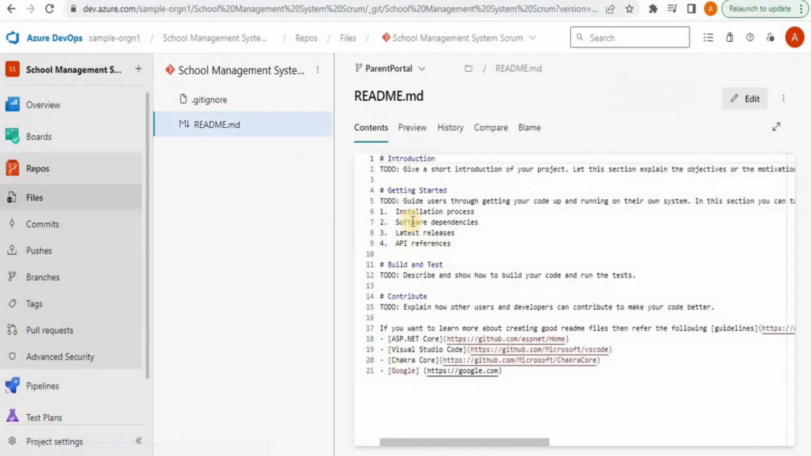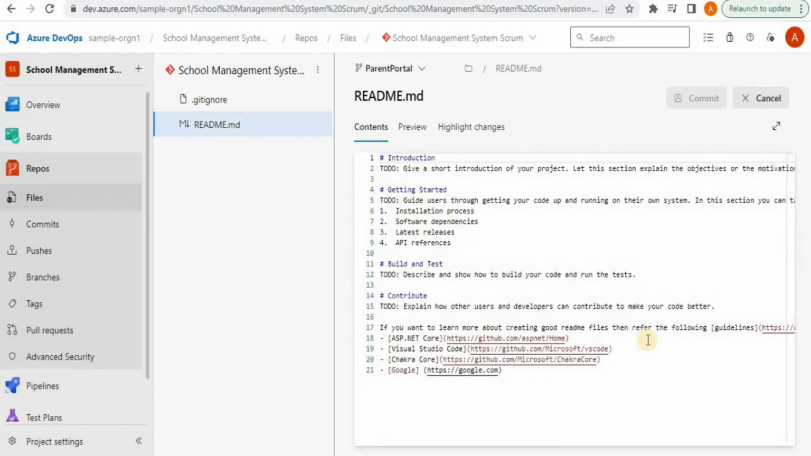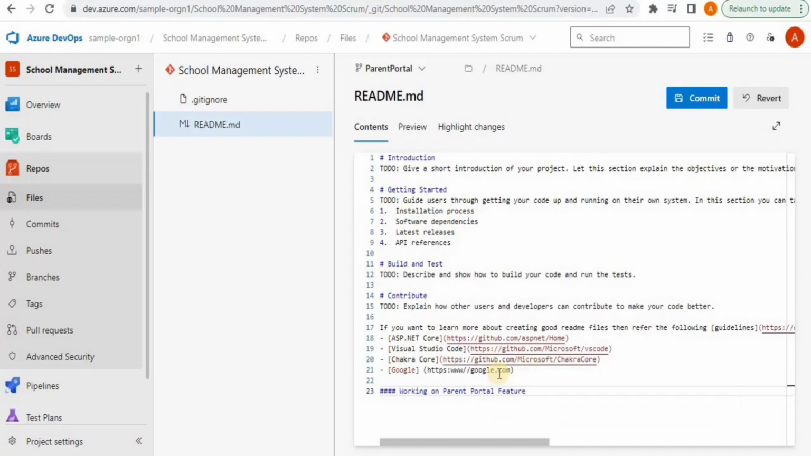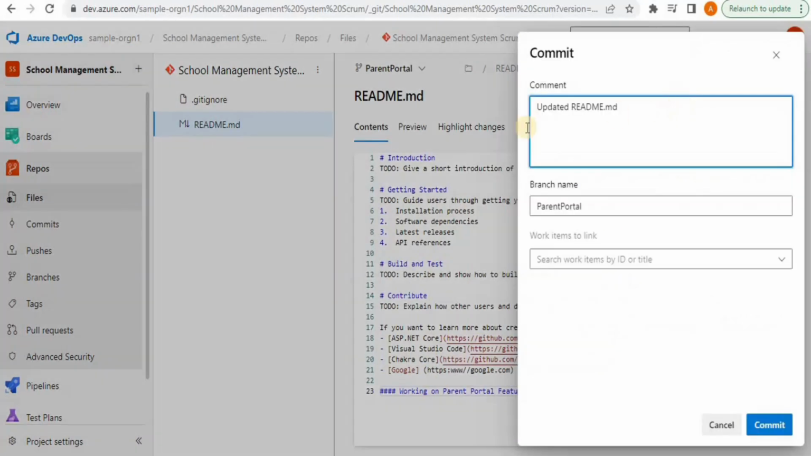So let's say I go inside my readme.md file and I make a few changes to it. Firstly I change the link to www.google.com, and the next thing I'm going to do is add an h4 here, and after that I'm going to say that working on parent portal. Okay, so these are the two changes that I have made to the readme file inside the parent portal feature, and now I am going to commit all these changes, and these changes will be pushed by the branch name parent portal. You can also add the work item here, and you can add any comment to your commit.